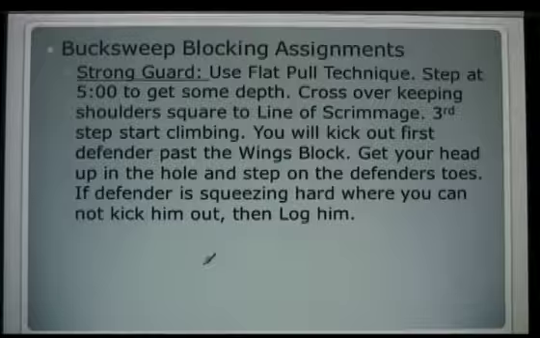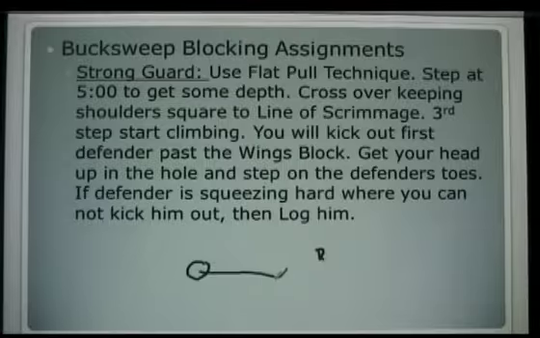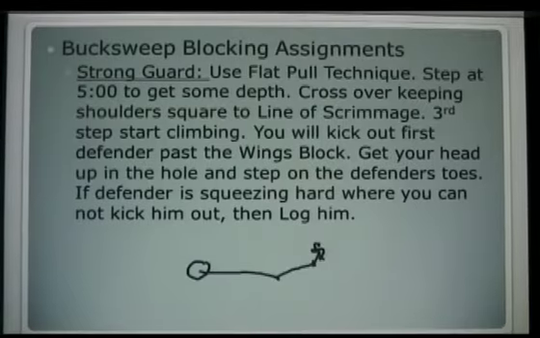A lot of times what we'll see is this guy wants to get a pancake block, and he just runs up and launches himself from 3 or 4 feet away. We've got to get up on that defender's toes, drop our hips, and get our head up into that hole. If the defender is squeezing hard where you cannot kick him out, then we're going to log him.